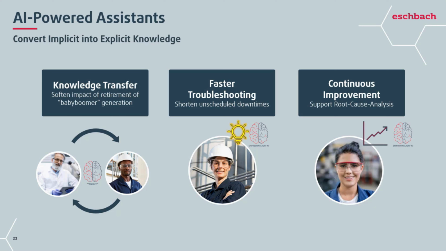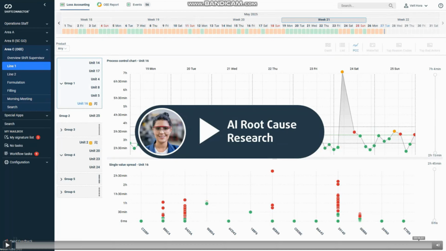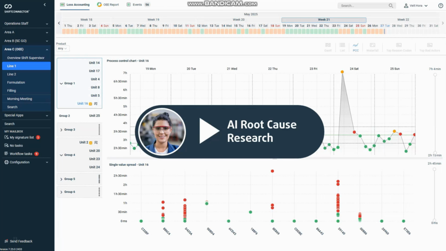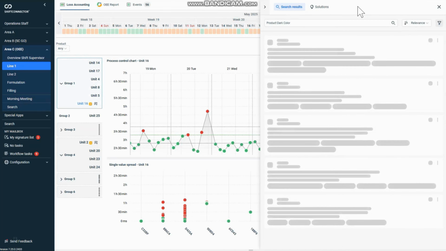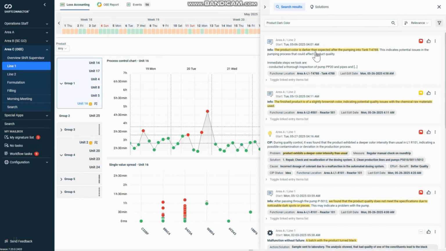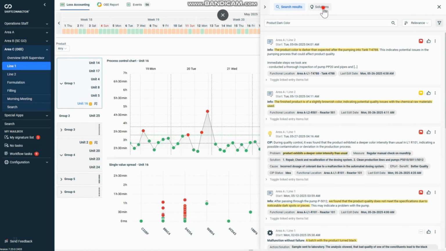And with that, let's have a look into our module, Shift Connector Smart Search, for example. So you can use AI to analyze productivity losses. And here we have something from our OEE accounting. The process engineer gets told that there's an issue with quality impacting the Q pillar of your OEE losses, and they start to look into the issue. They've been told there has been a color deviation. The product is darker than usual, and they feel there might be a pattern.